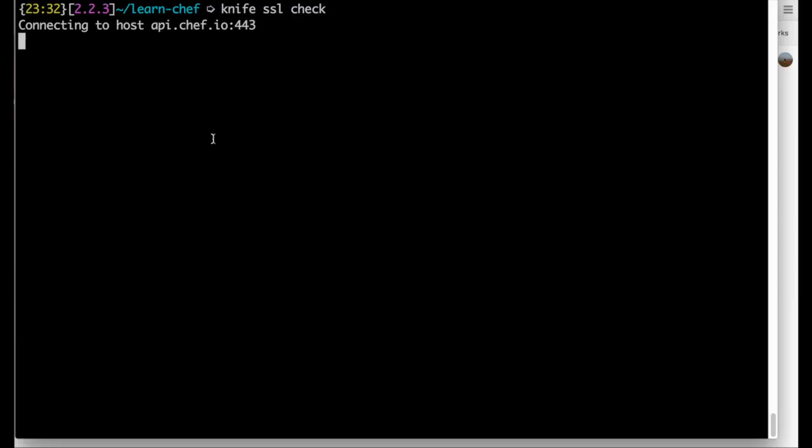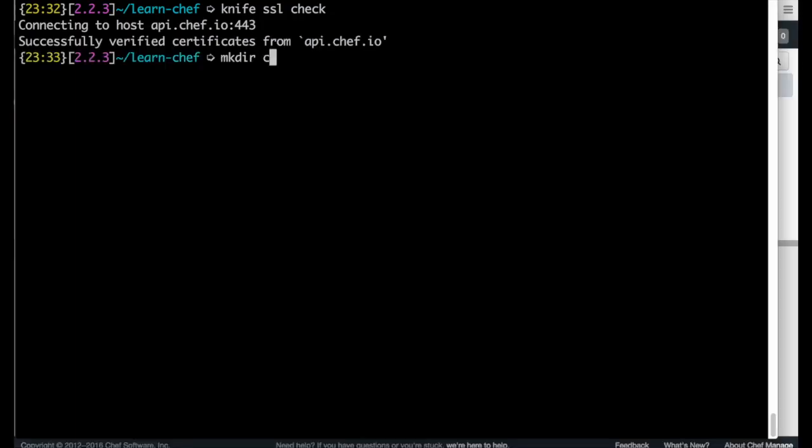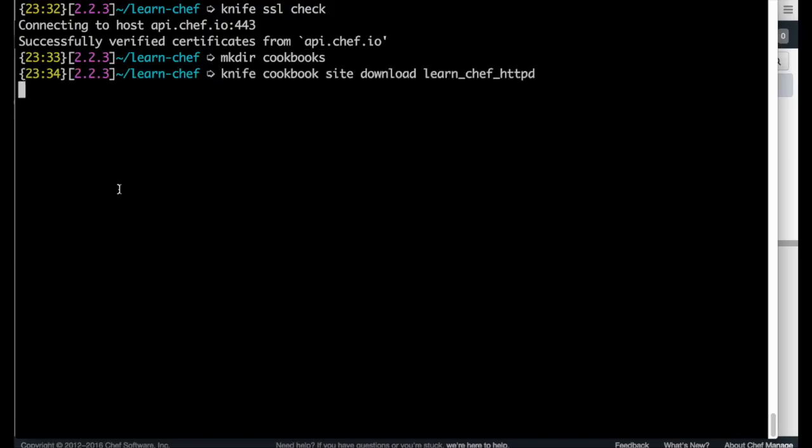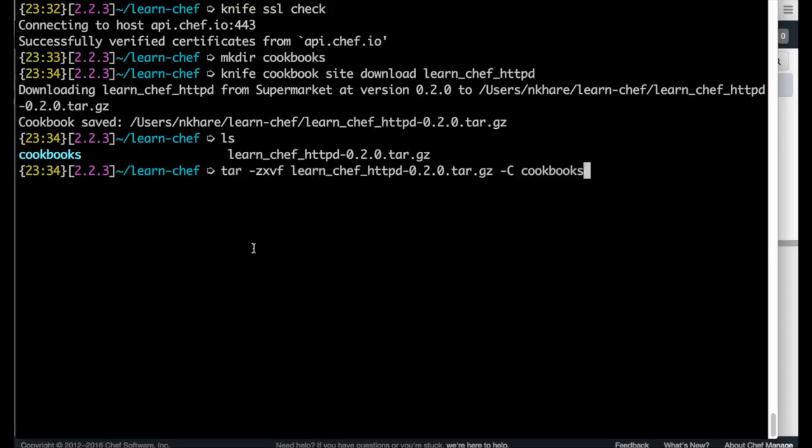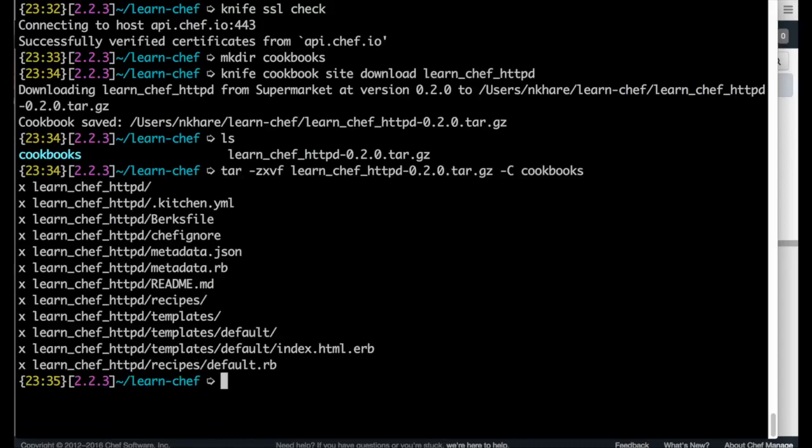Knife SSL check command. Once the connectivity is confirmed, let's create a folder called cookbooks and download the httpd cookbook from the Supermarket, which is an open source community platform to find and explore different Chef cookbooks.